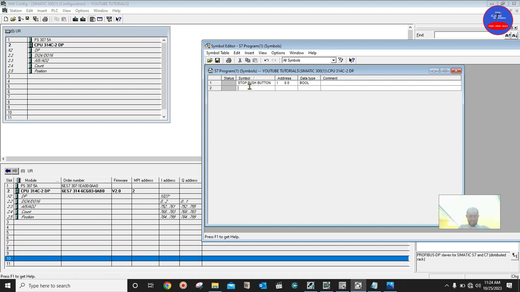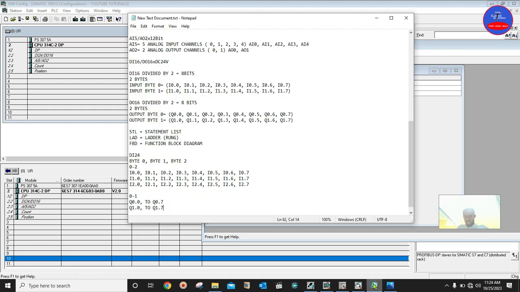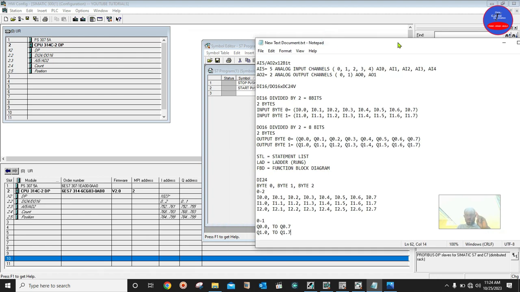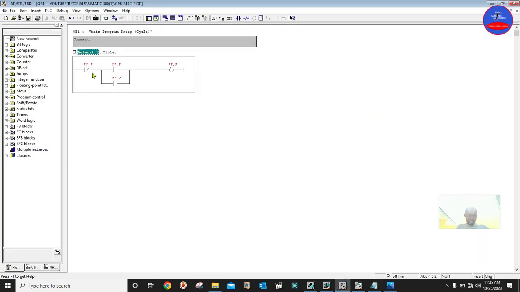Now let's come to our start push button. Let's press enter. Automatically it has given us I0.1. Let's confirm from here: from I0.0 we are coming to I0.1, so we are using only two inputs. That is why, let's see here in the diagram, only two inputs, stop and then start.